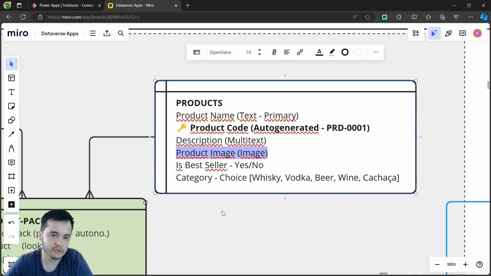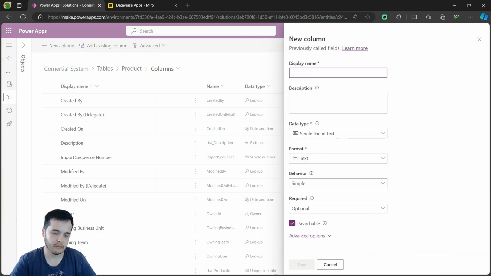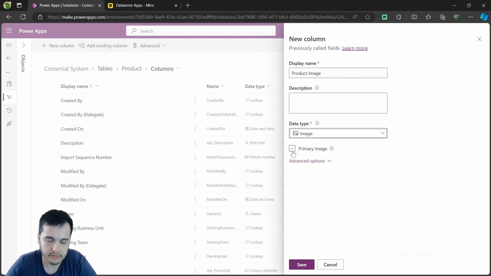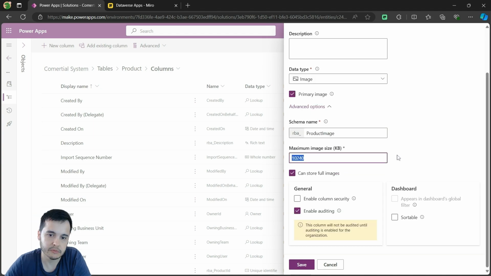Product image. This is going to be an image column. So I'm going to add a new column and call it product image. We have here file and then image. We can say that this is the primary image. This means that when we have a model-driven app later, it will show as the primary image, and we can see it at the top of the record's details. Then we have the maximum size. Can store full images. That's very important because otherwise it won't store the whole image and you cannot recover the full image to use in the app, for example. Let's click on save.